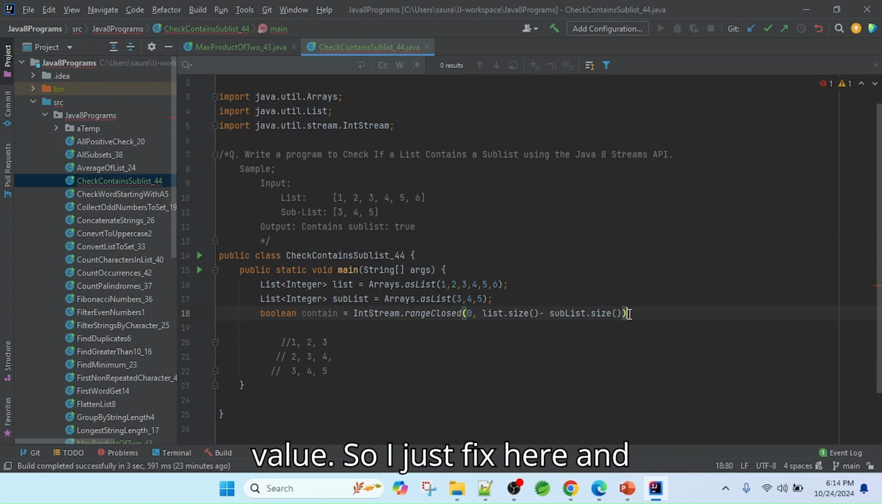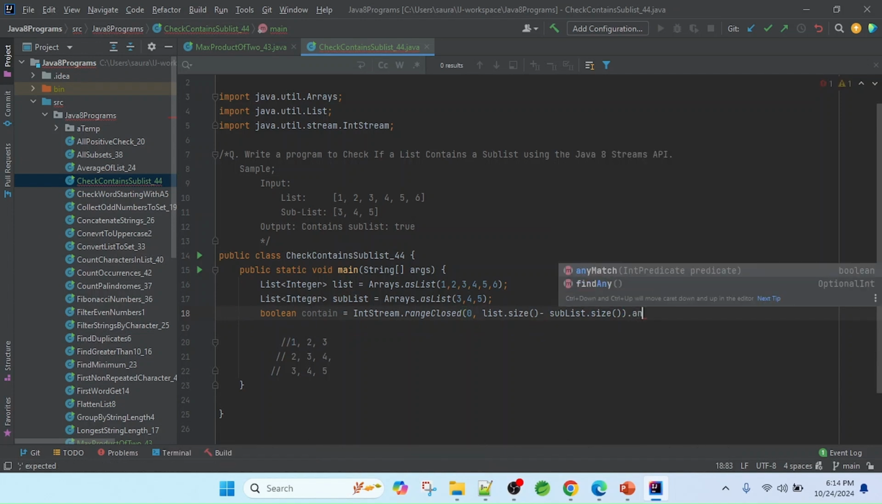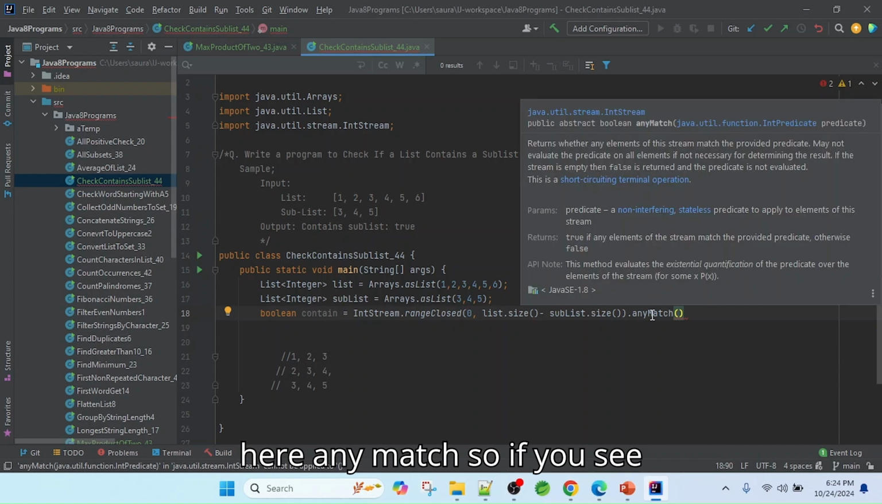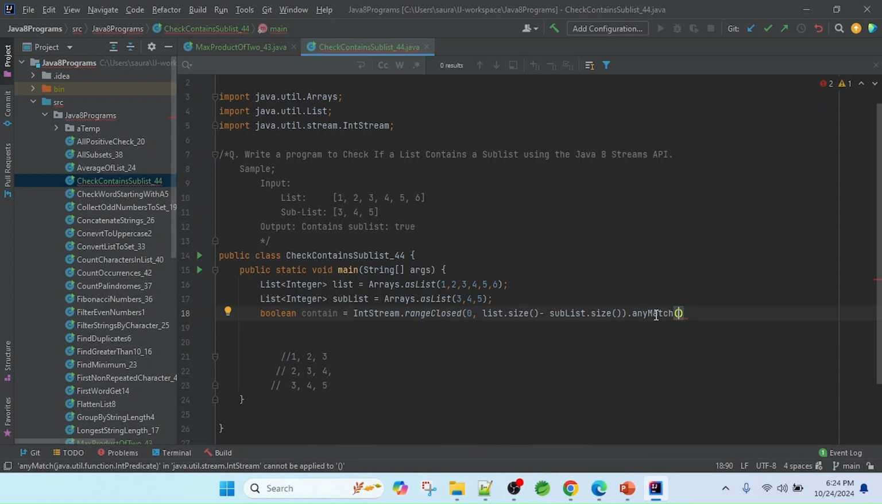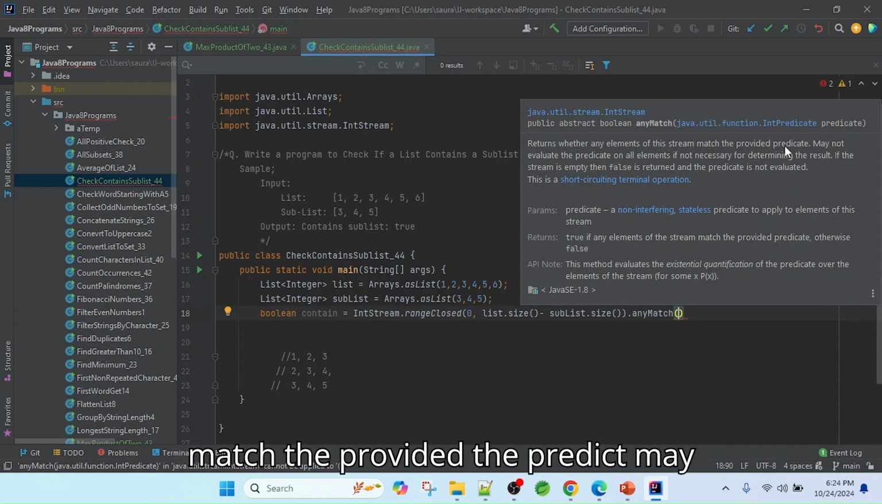So I just fixed that here, and now we will compare using anyMatch. In this method we need to pass anyMatch. So if you see anyMatch, it returns whether any element of the stream matches the provided predicate, and may not evaluate the predicate on all elements if not necessary to determine the result.